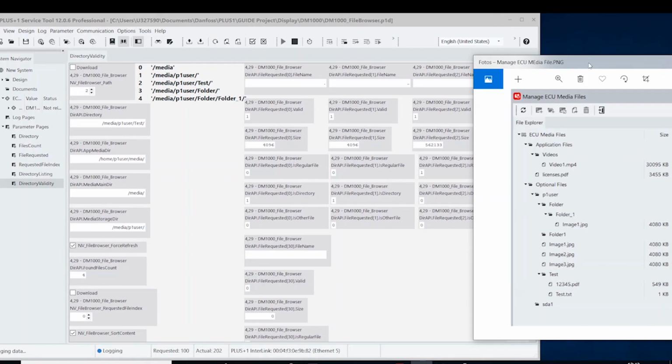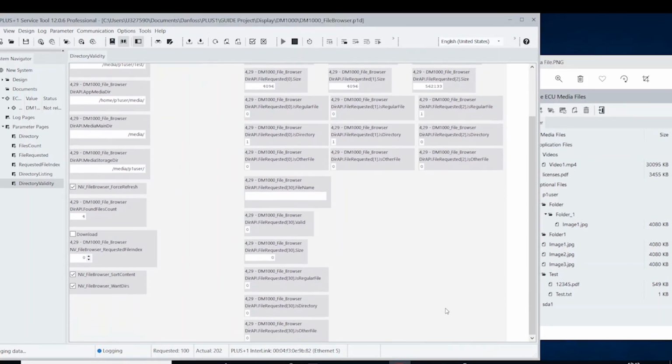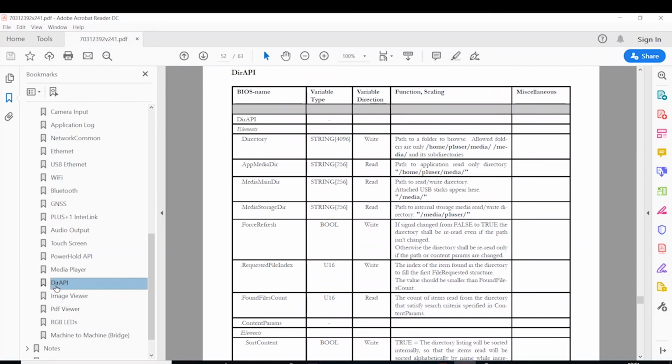At the bottom of this service page, I added the item elements from index 30, which has never been written up to now, so it is empty. It does not include the item, so it is not valid. Size is 0, and it is neither a regular or other file nor a directory.